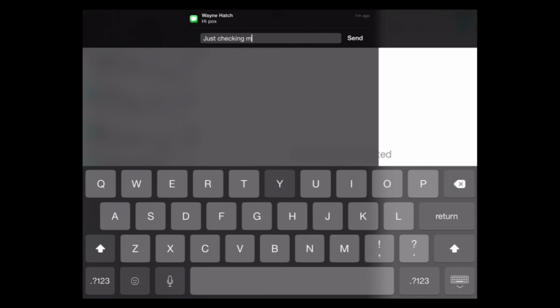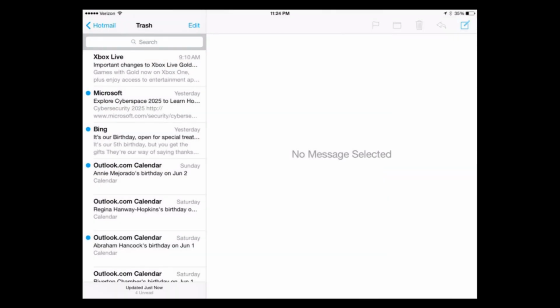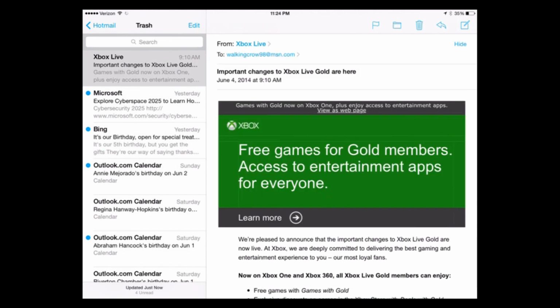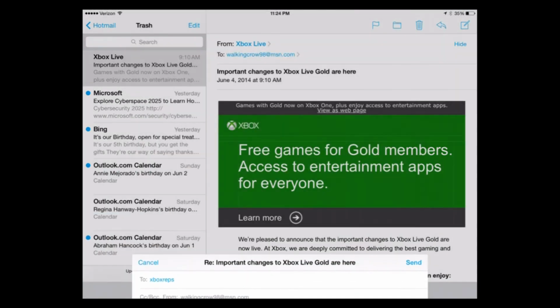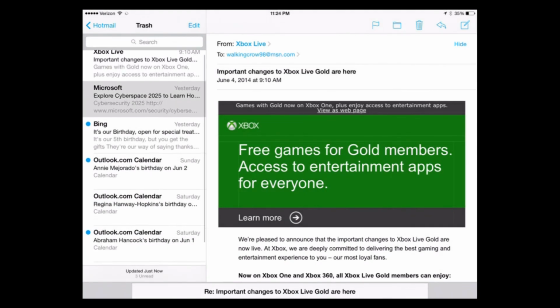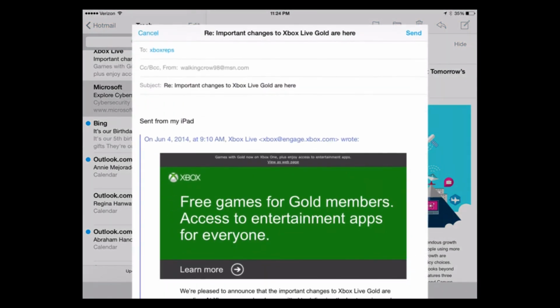Speaking of the home button. Just checking my mail. Oh, one last thing with the mail that I thought was really cool. If you're inside and you are composing something, you can pull it down and go check out your other mail, look up something, copy and paste something. And then go back to it. You don't have to save a draft and then go find the draft.